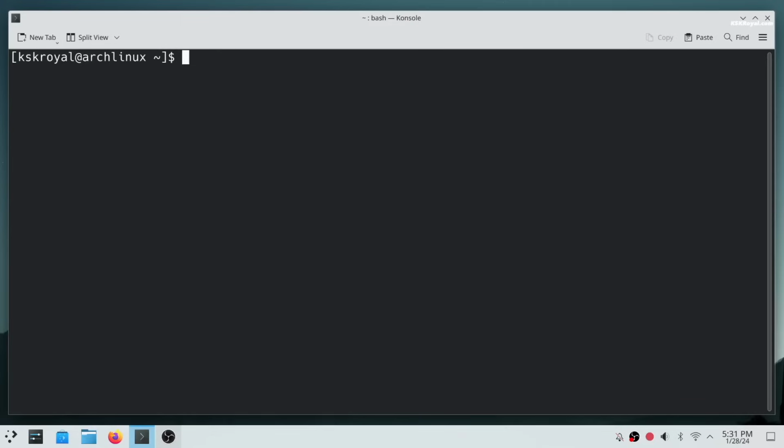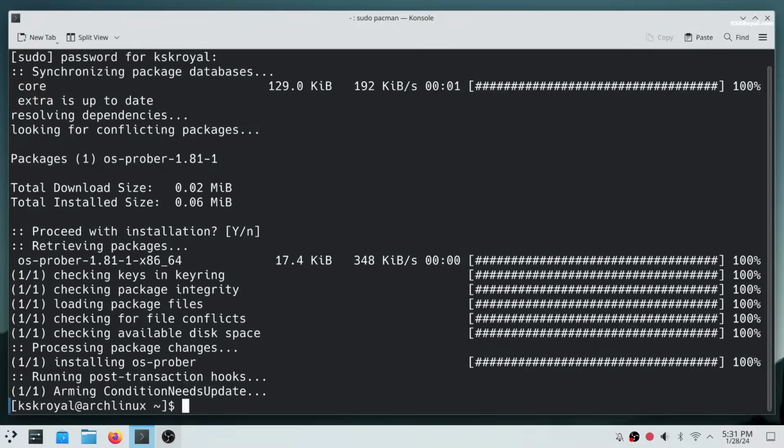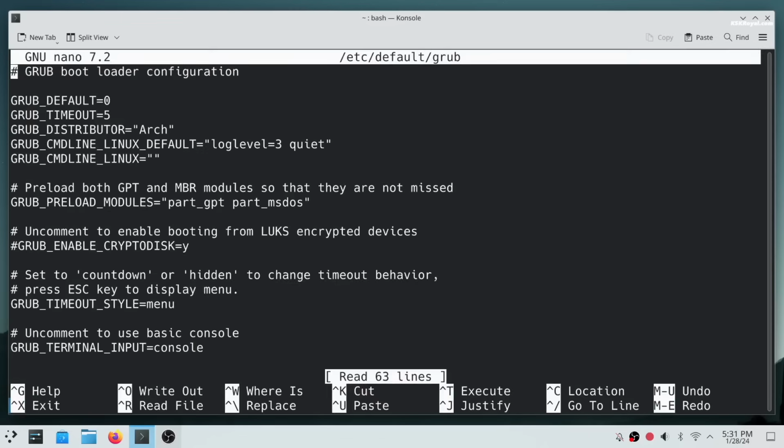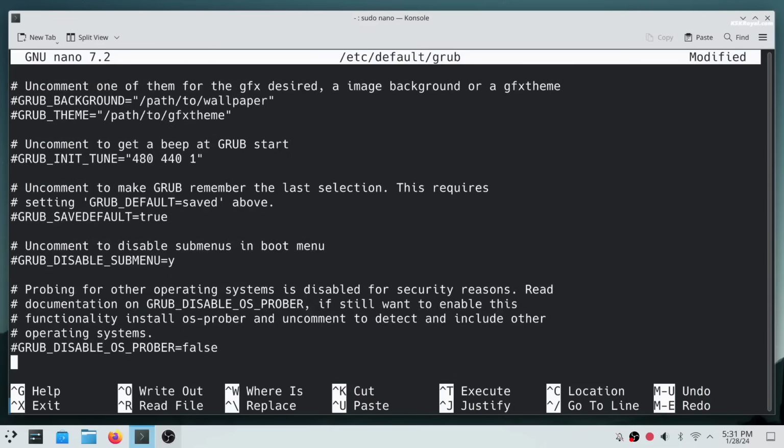It's time to add the Windows boot entry to the Grub boot menu. To do so, inside the terminal, type this command to install OS Prober. Then edit the Grub configuration file with this command and change the default Grub time limit to 20 seconds. Then scroll to the bottom and uncomment this line.